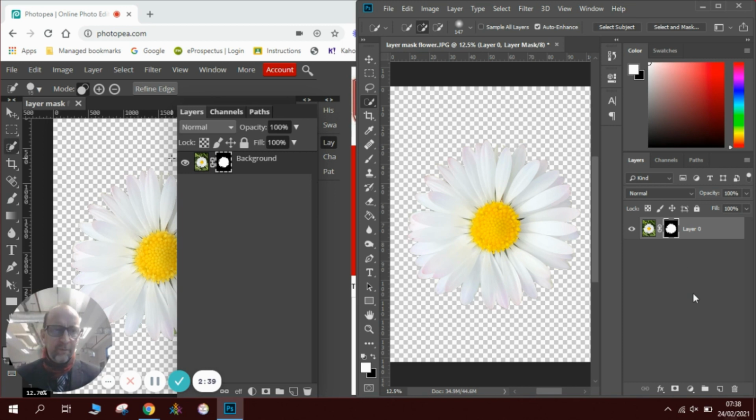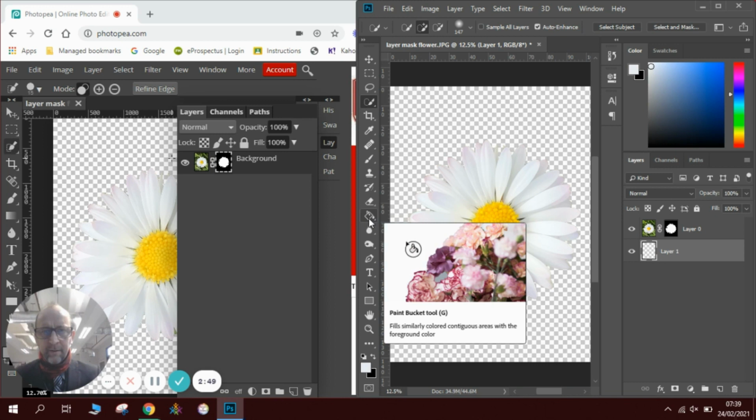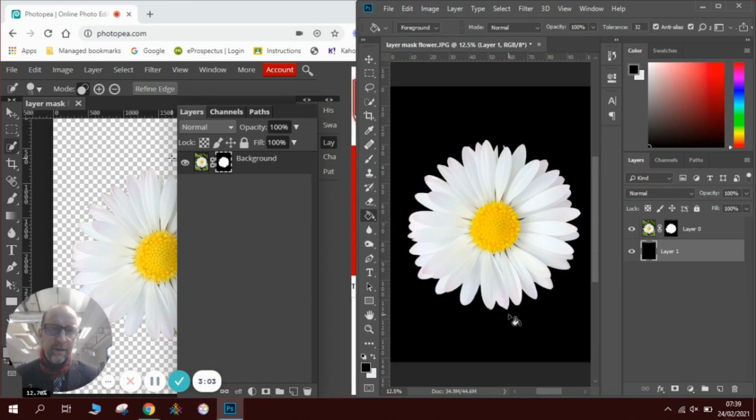Now, what works really well is if I make a new layer behind this, and I can drag that to the bottom. I can then, on Photoshop, go to my paint bucket. I can choose a different color. I'll go with black at the moment so we can see it stand out. And I will click onto the layer. So it says layer 1 here, and I'll click the black, and I've got my black background for my daisy.